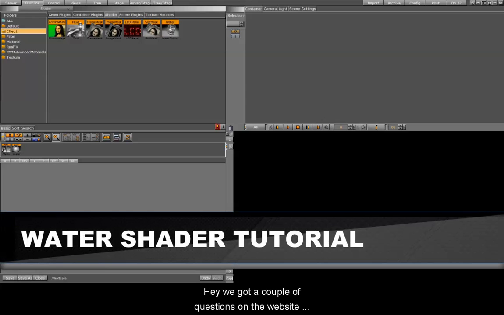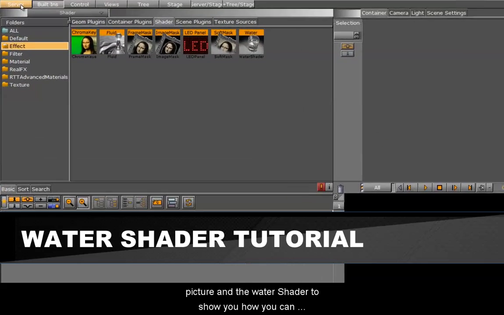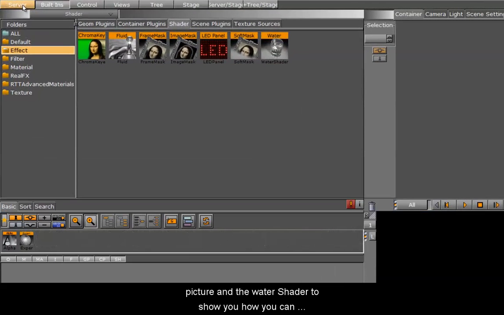Hey, we got a couple of questions on the website about how to effectively use the water shader. So what we're going to do is set up a quick little scene here with a picture and the water shader to show you how you can combine the two.